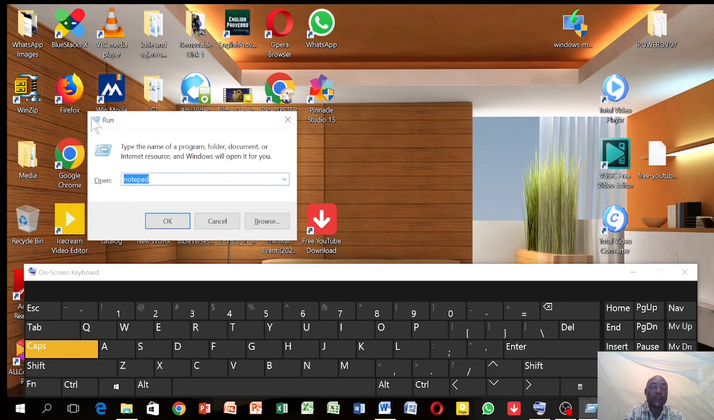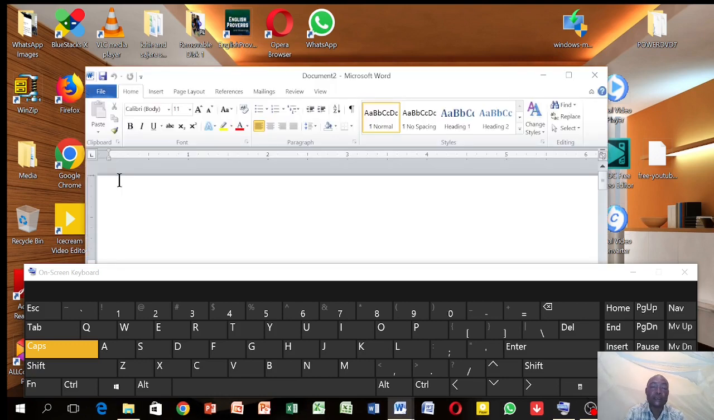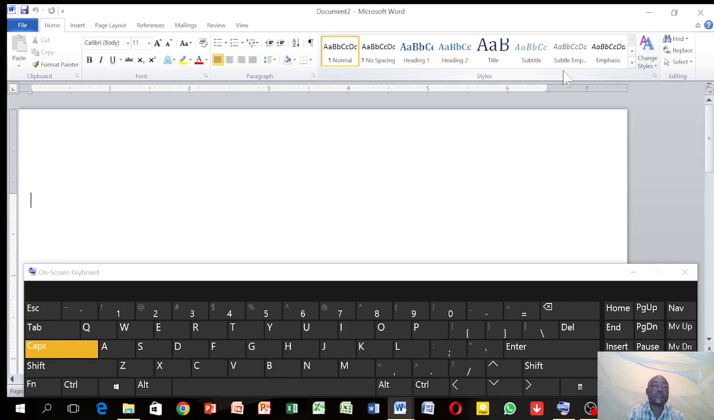This is run window. Key in and type WinWord. Press enter key. This will open Microsoft Word environment, no matter the version or the type of Microsoft Word in your system.